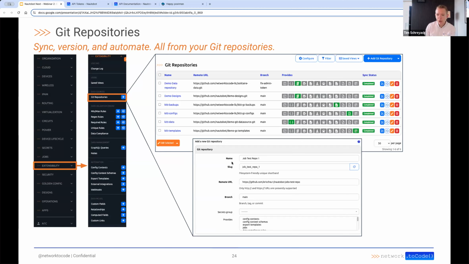So you can see that down here on the bottom as we start to, if we were to add a new one, we're going to populate in just a name that we're going to call this thing here on the Nautobot side of the world, what that URL is, the branch we want to pull from, and then finally, what purpose does it provide here on the Nautobot side, and of course secrets if we were doing a private repo.